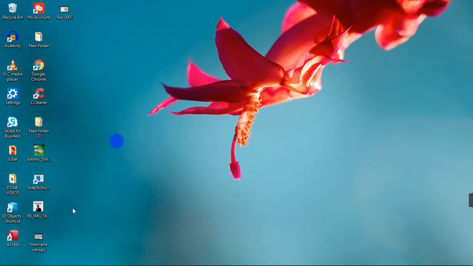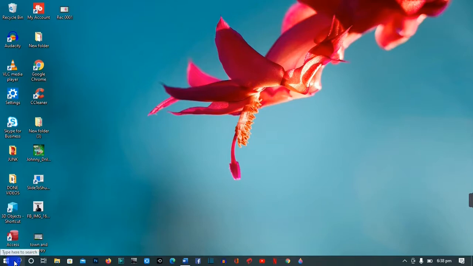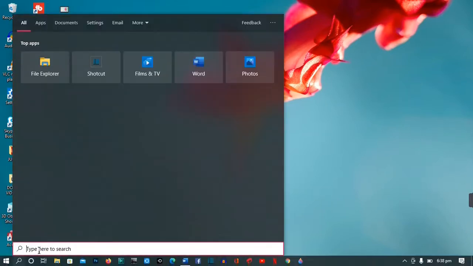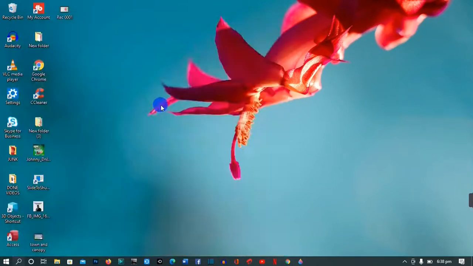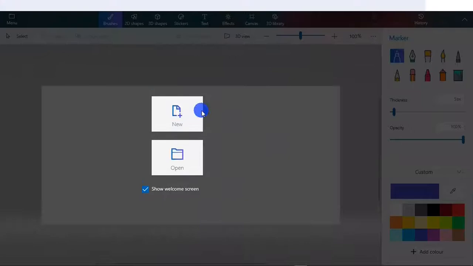So I'm going to go over to my search right here, and then I'm going to search for Paint 3D. So here it is right here. I'm going to click on open, and then I'm going to click on new.